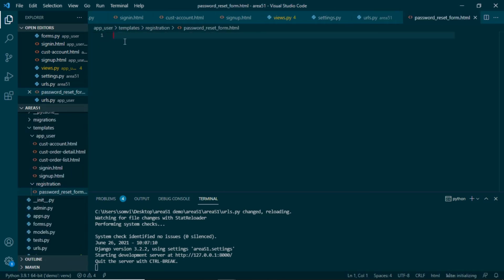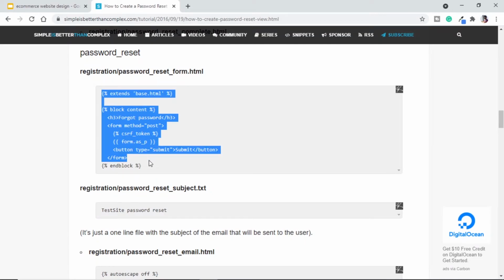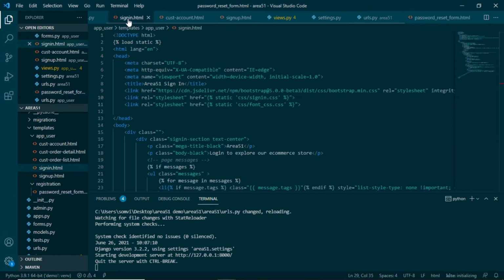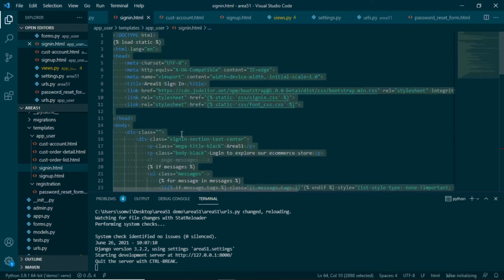Now let's copy the HTML from the blog. We will copy this, paste it here. We don't want it to extend from base.html, but rather extend it from our signin or signup.html. So let's see. In our signin.html, there are no blocks. So what we will do is we will copy everything.